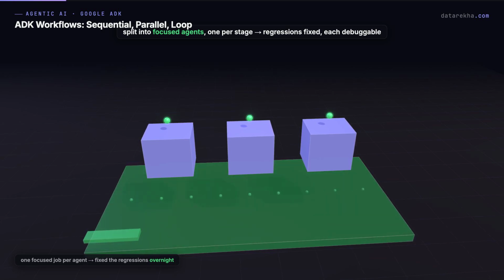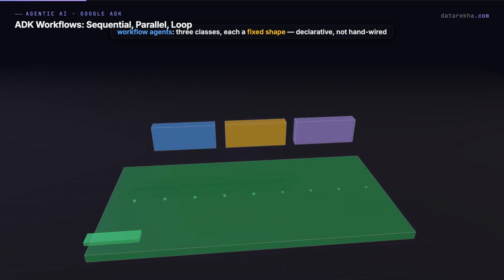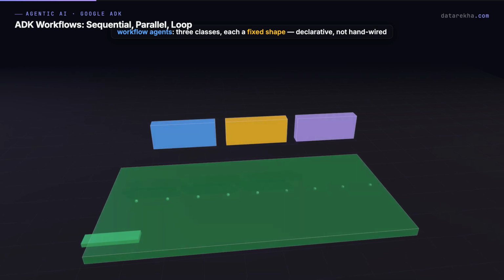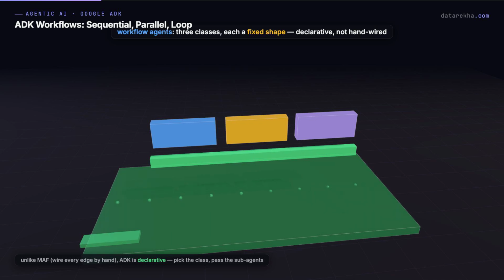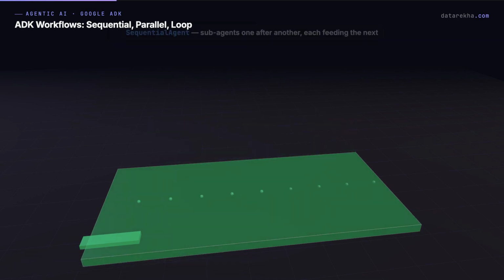When one agent with tools is not enough, ADK gives you workflow agents, 3 built-in classes, each running its subagents in a fixed shape. And unlike MRF, where you wire every edge by hand, ADK is declarative. You pick the class that matches the shape, pass in the subagents, and the orchestration is implied.